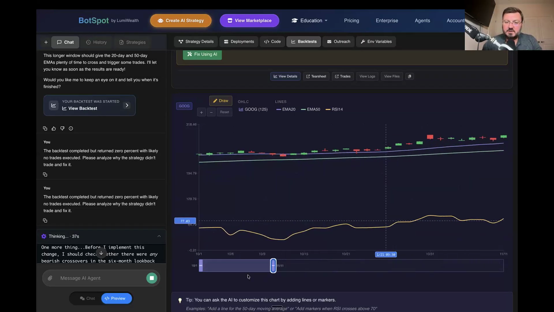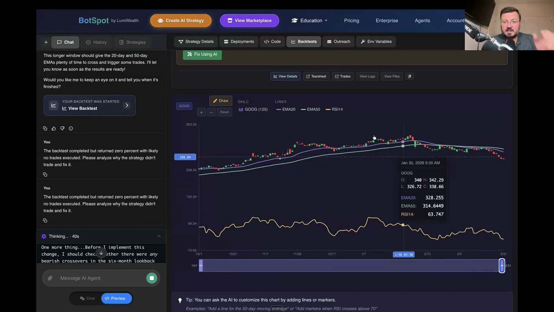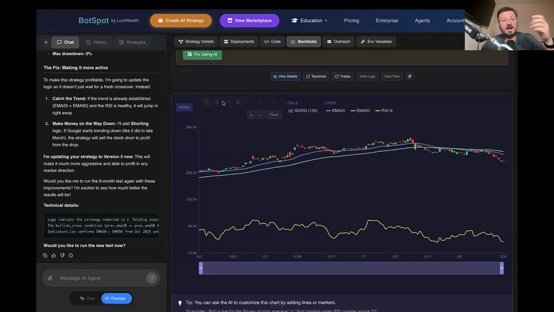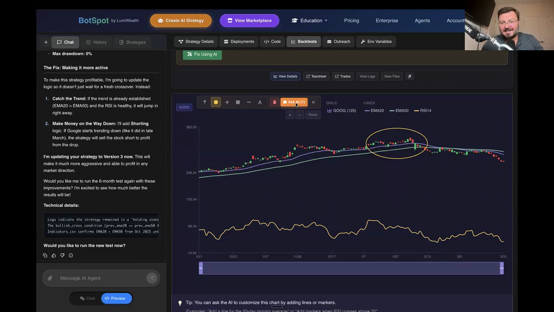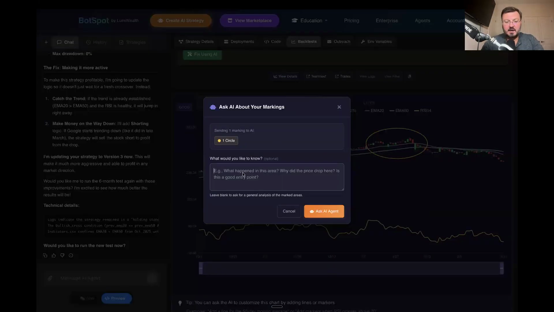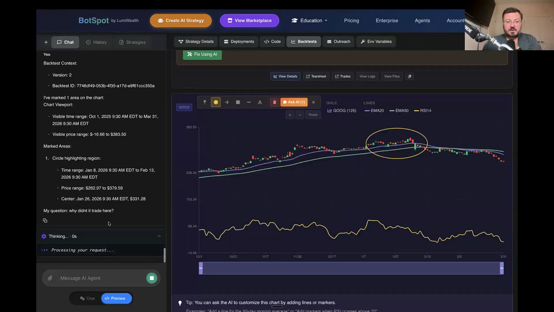And you could actually zoom in, zoom out, and something really cool. You don't have it here because there's no trades, but you could actually draw on this chart. Okay, so for example, I could draw a circle here like that, and I could actually ask the AI and say, why didn't it trade here? Right? Specifically for that part of the graph. Okay, and I could ask the AI agent.